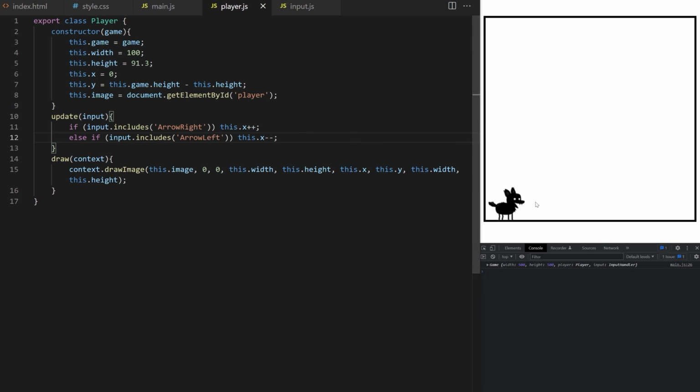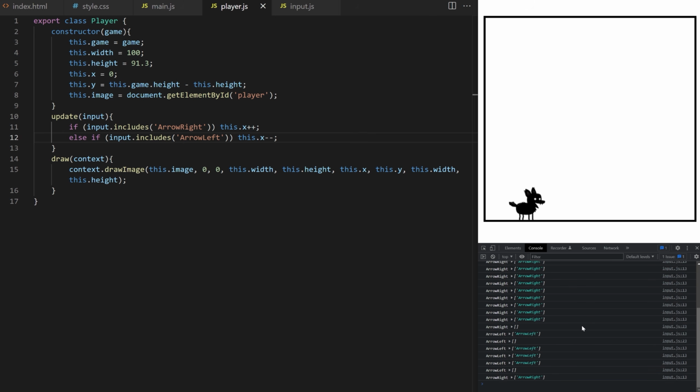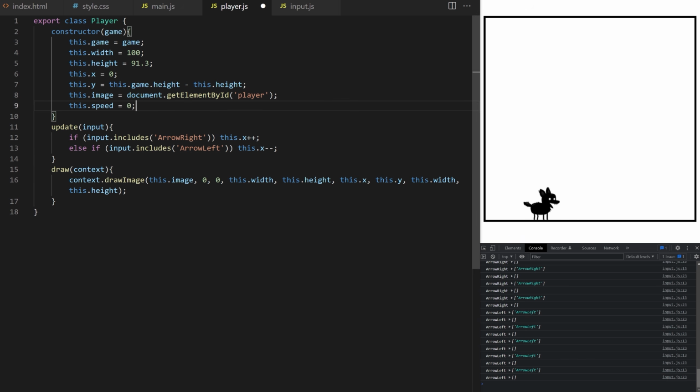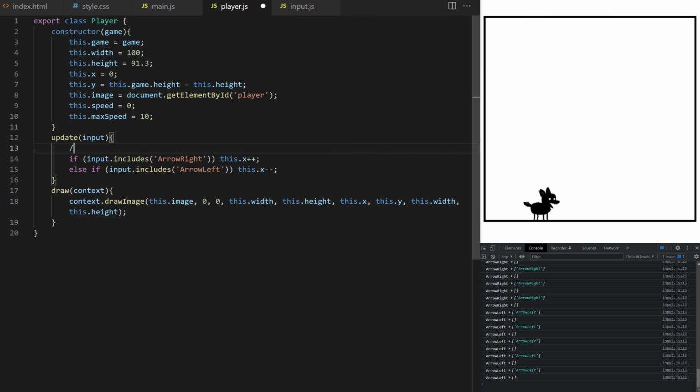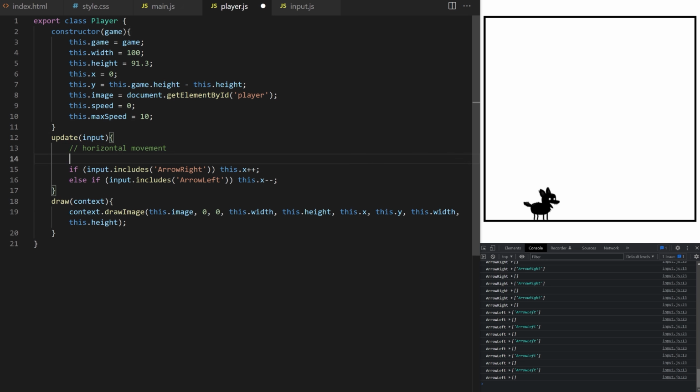Now when I press right arrow, player moves right. When I press the left arrow key, the player moves left. Let's refactor this. I give player a speed property and initially I set it to 0. I also give it a max speed property, which will be its speed in pixels per frame when it's moving. So this section of code will handle horizontal movement for every frame. I will increase player's horizontal x position by its current speed. So right now the speed is 0, so the player is not moving.